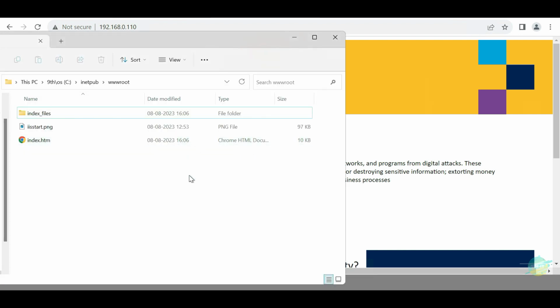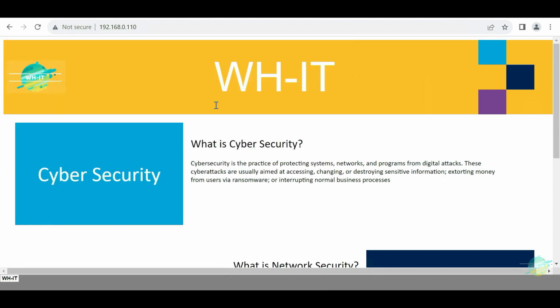Once you install the IIS server on your server or maybe one of your Windows machines, it is going to create a folder called inetpub, and in the inetpub there would be a folder called www-root. In there you can put your home pages for the website. For example, index.html is our home page for WHIT, and this is the information it is pulling from this HTML page.